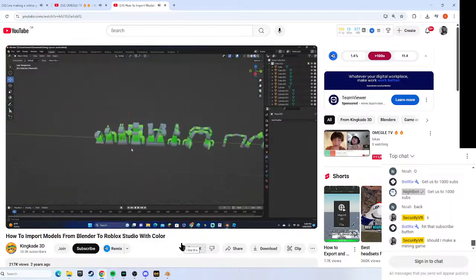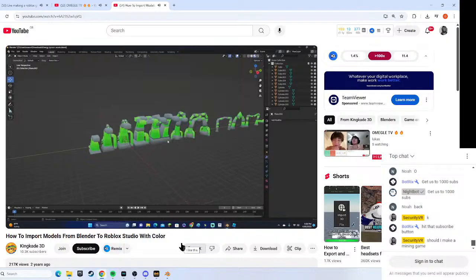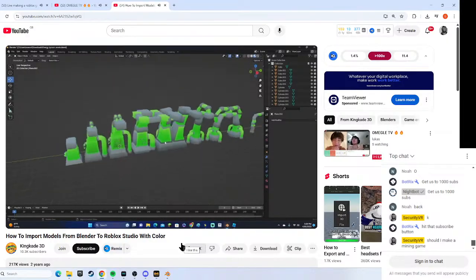Tycoon for now, but I might start working on it again since I do have all of these assets. But yeah, so how you export things with color is you want to export them as an FBX file.